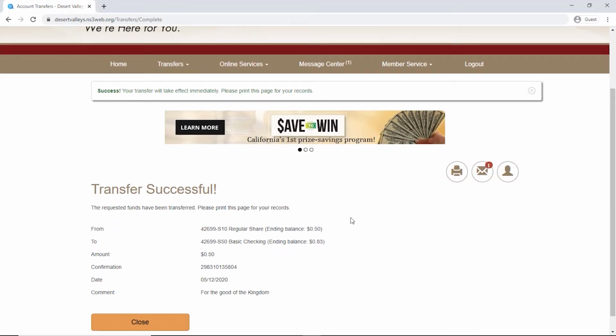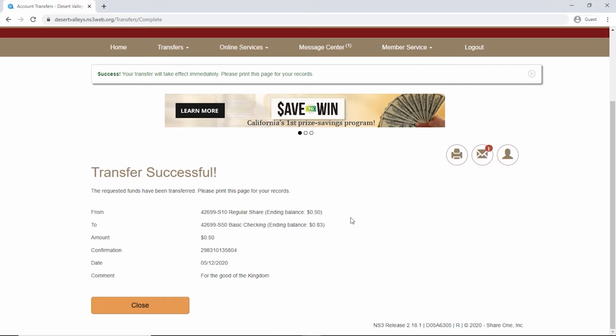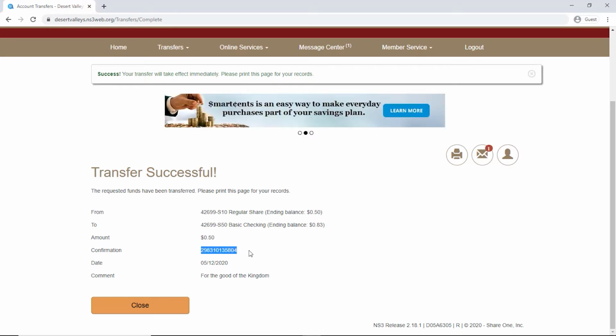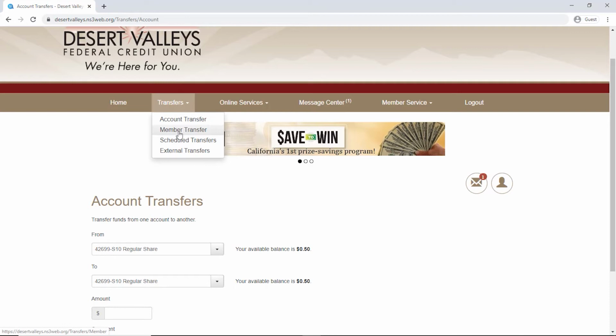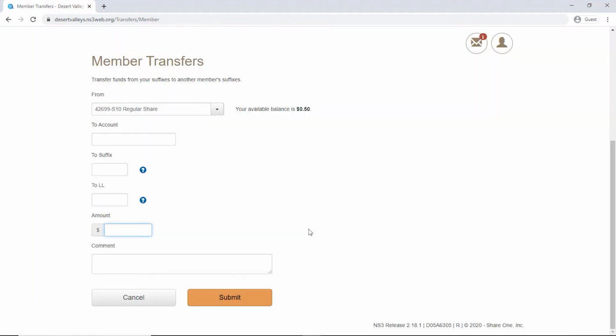Now, if something went wrong, this is where the system will let you know. Below, we can see an overview of what took place, and we receive a confirmation number marking our transaction. To the upper right, we are given the option to print this confirmation for our records. If we hit Close, we are taken back to the Account Transfers page. Let's move on to the next step, Member Transfers.